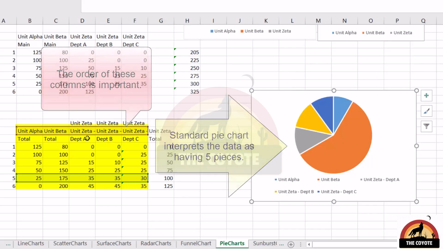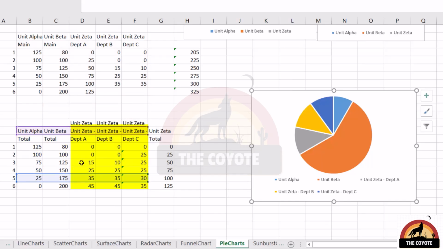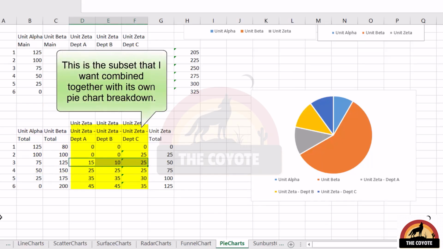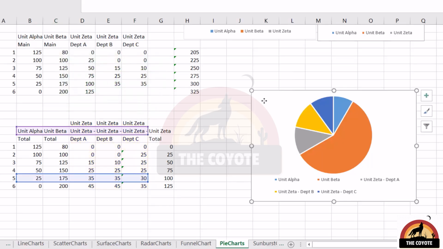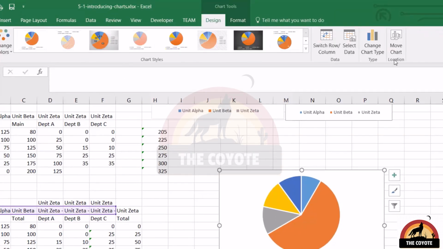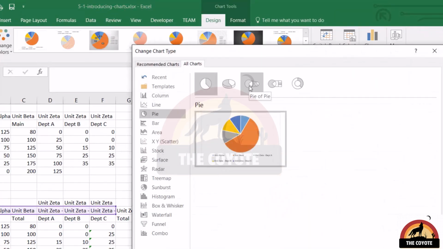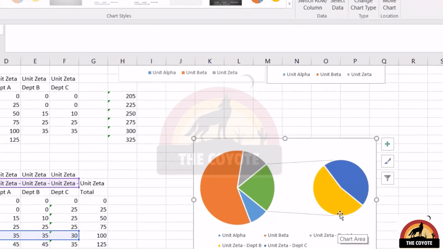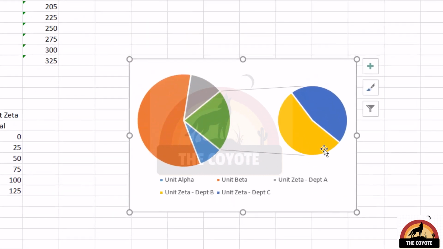The part of the data that I want to dive into has to be at the very end, so to the right. So I have my alpha, my beta, and then my 3 zeta departments. The first thing I need to do is select this bar chart which has all the data in it, and as a result has 5 pie slices. And I'm going to go to my design, and I'm going to change the chart type to a pie of pie chart. When I do this, the automatic guess is to split departments B and C out, and then we have a 4-piece pie chart and a 2-piece pie chart representing one of the pieces.